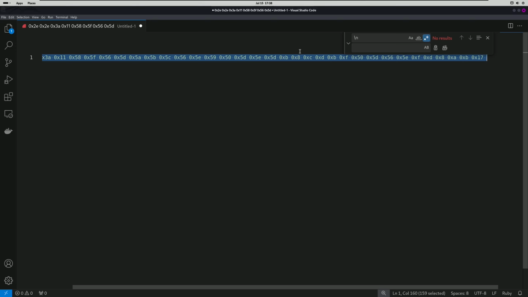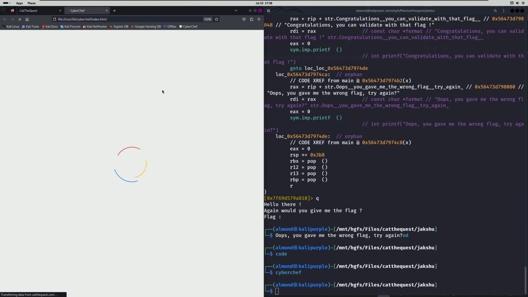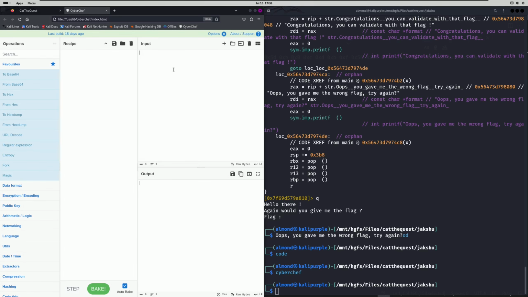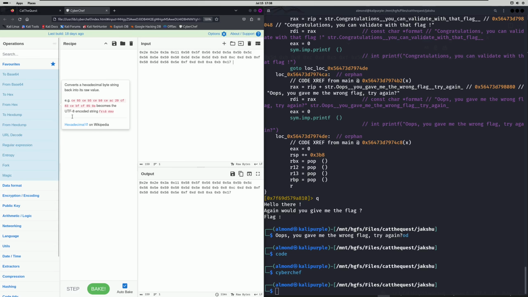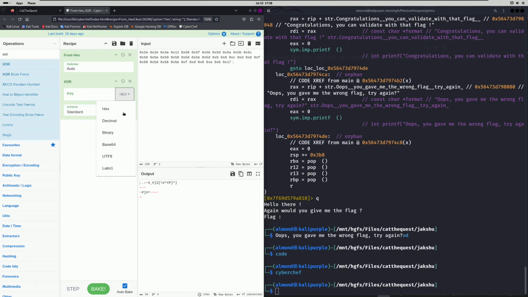So we're going to copy that, and we're actually going to go to our browser and go to CyberChef. We're going to paste our encrypted hex in here, and we're going to do From Hex. And then we're going to search for the XOR operation and drag that into our recipe. And we're going to select UTF-8 since we're typing in monji as a string. And we're going to type in monji, and there's our flag.